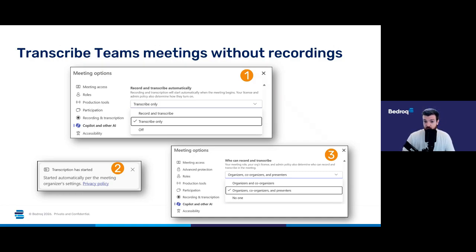Now for FCA regulated firms, the distinction between a transcript and a recording really matters. A transcript is simply a text log, whereas a recording is a full media file with a much heavier storage and retention footprint. And in some cases, it can trigger different obligations as well. So this update gives organizers a cleaner way to get the Copilot summary benefits without the recording overhead.